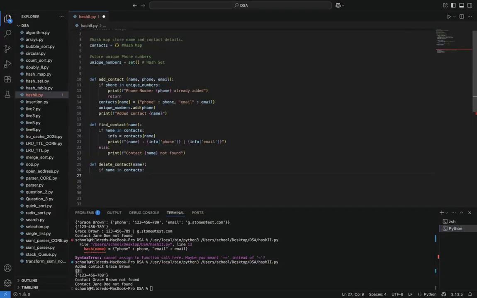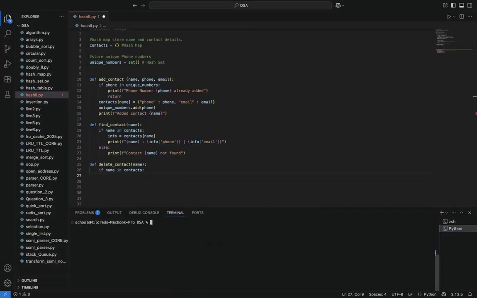From unique numbers. And from where? From unique numbers and from contacts. Exactly. You have to remove it from everywhere. So integrity, right?